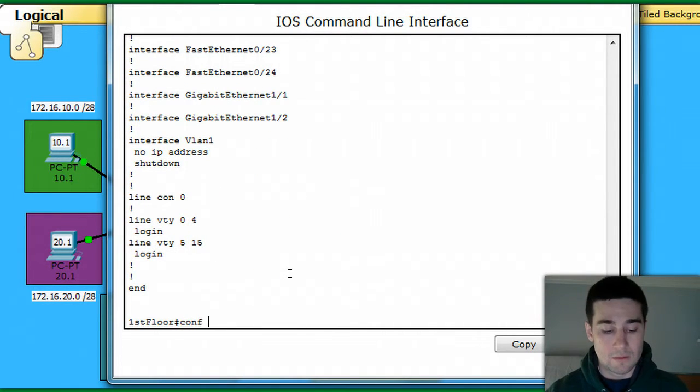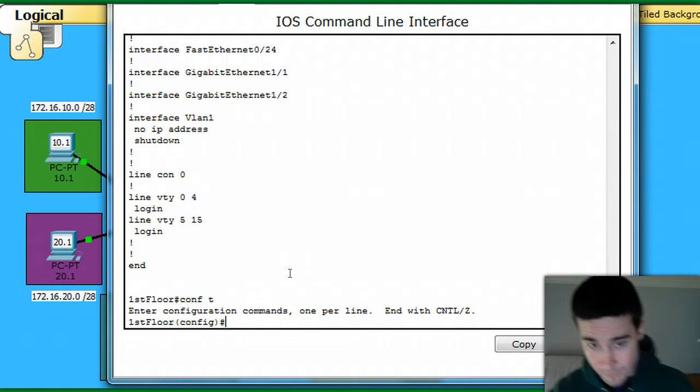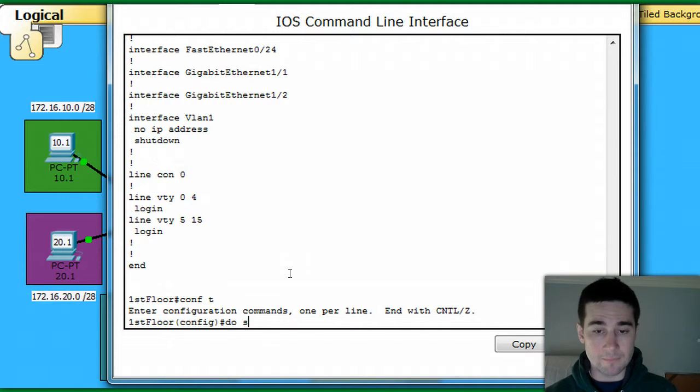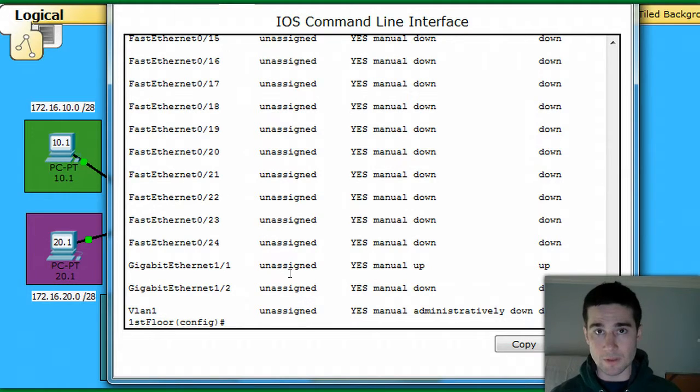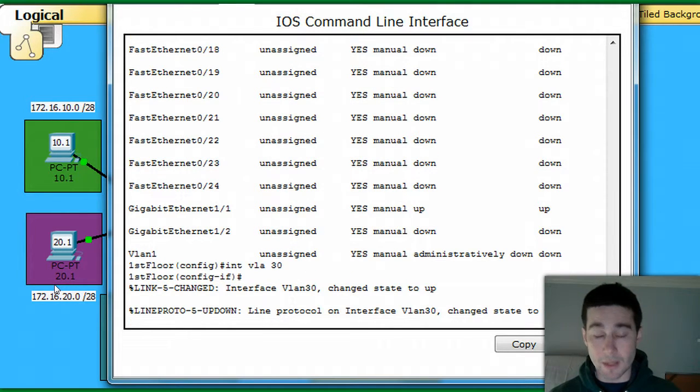So I'm going to go to global mode and go to interface VLAN 30. Okay, before I do that, let me show you. I do show IP interface brief. I only have VLAN 1, and I haven't assigned it anything. That's by default. So I'm going to create VLAN 30 and enter that interface to give that interface the IP address for the switch. So interface VLAN 30, I just created it.